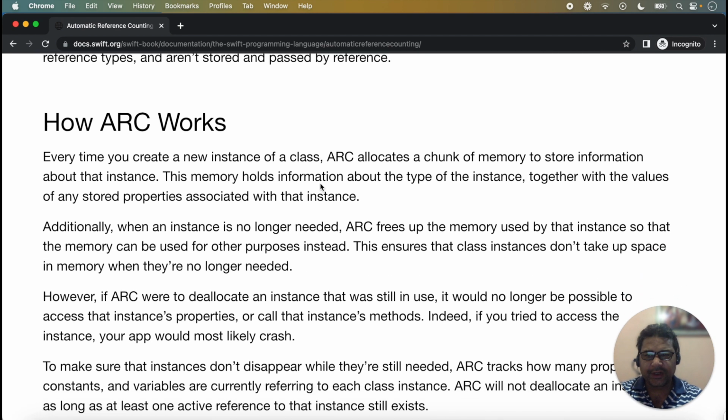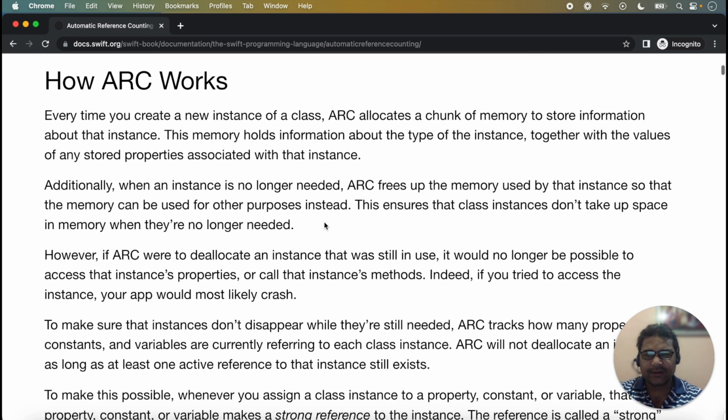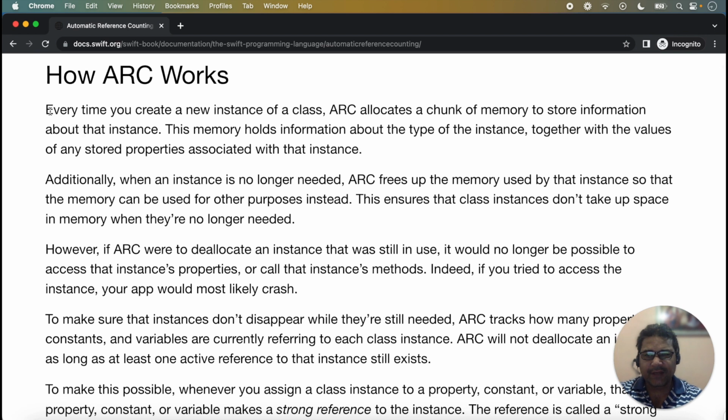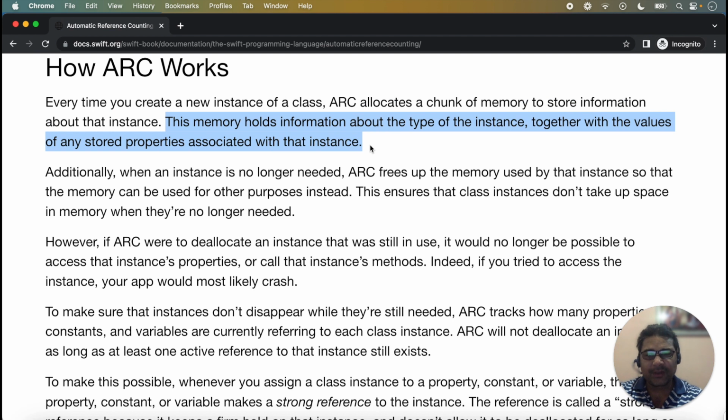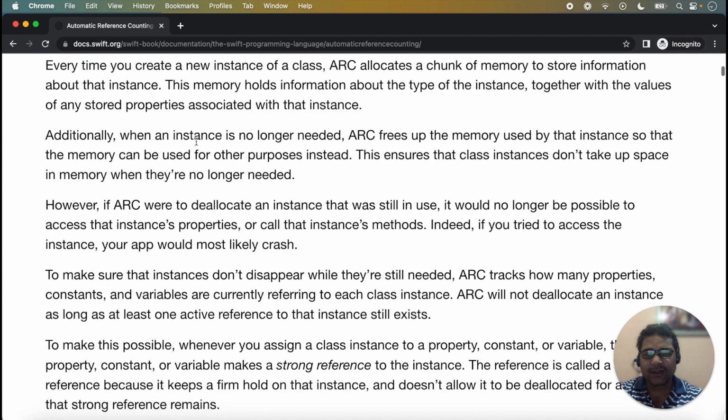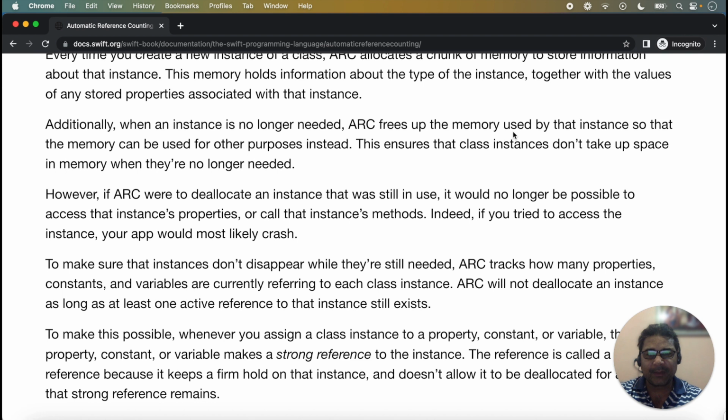Here you can read about how ARC works. Here is the definition. Every time you create a new instance of a class, ARC allocates a chunk of memory to store the information about that instance. The memory holds the information about the type of instance together with the values of any stored properties associated with that instance. You can also read that when an instance is no longer needed, ARC frees up the memory used by the instance so that memory can be used for other purposes instead.